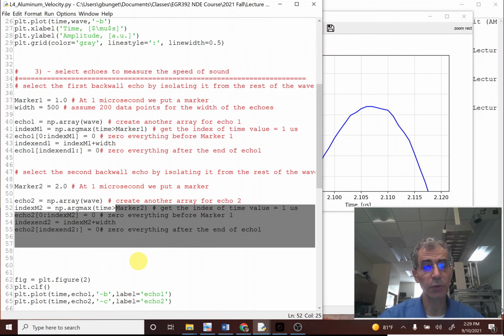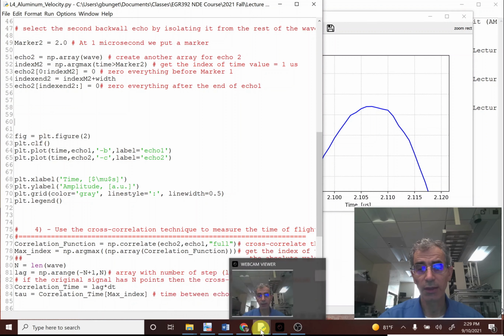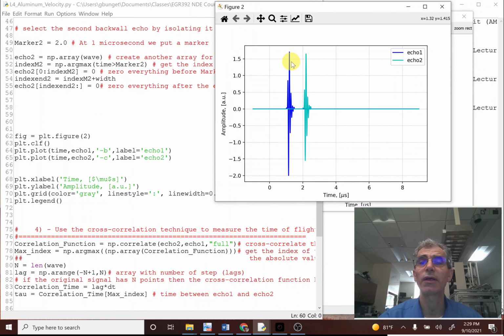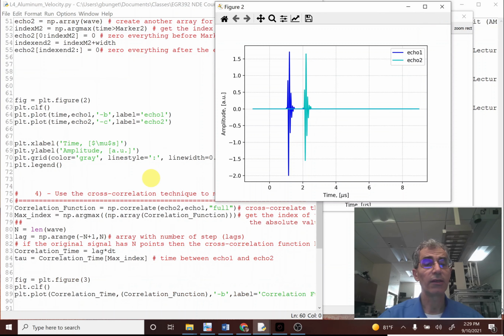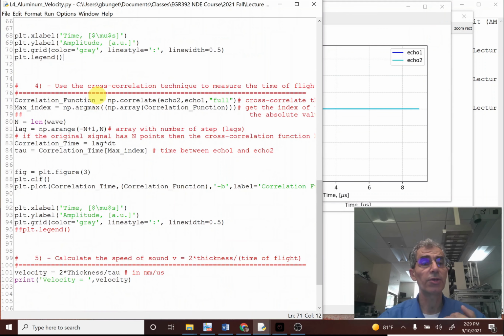Then we plot those, as you can see, in figure number 2, and that's exactly figure number 2 after we selected those two echoes. Echo 1 is in blue, echo 2 is in green. You can see that I zeroed everything out, and now in section 4 of our code, we are just applying the cross correlation. In other words, we take echo 2 and cross correlate it with echo 1, and we do a full correlation.